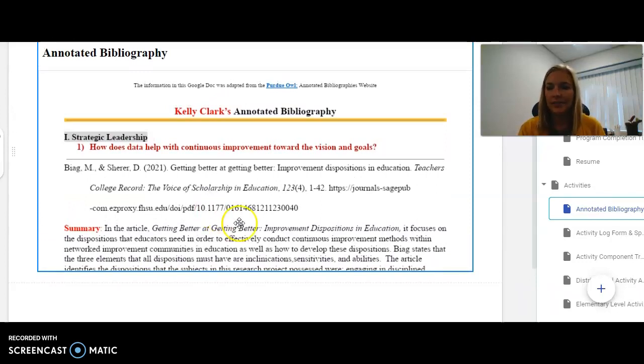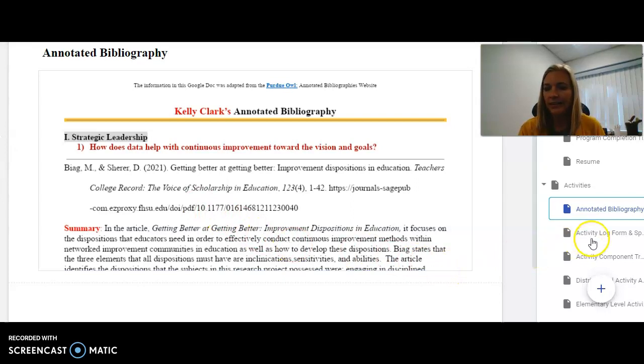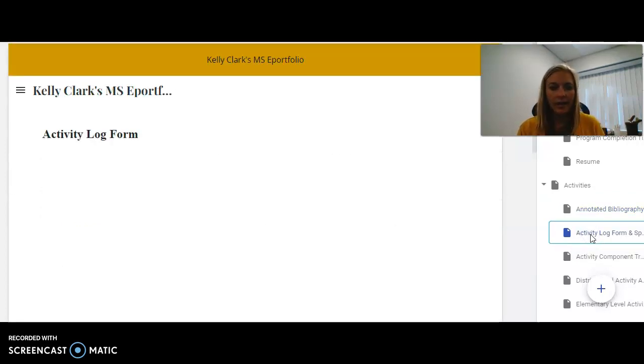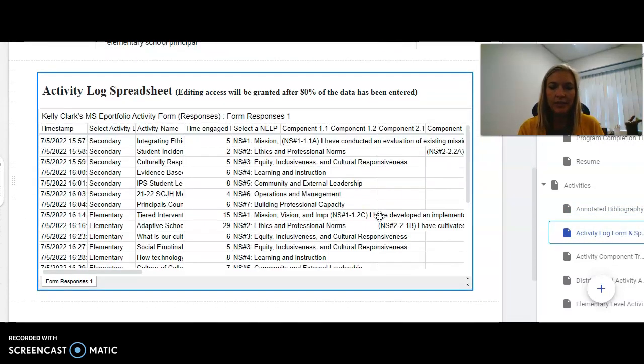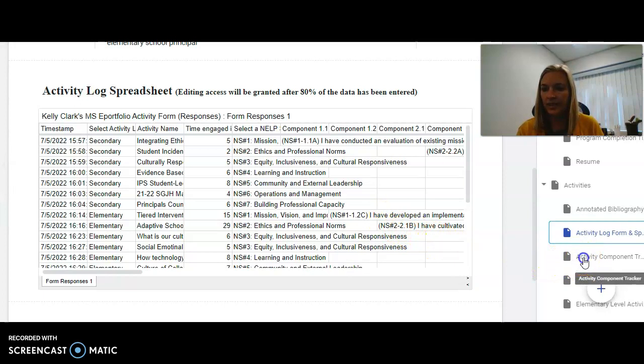So I was really happy to have that part of this course behind me, but I also felt like I learned a lot, just a lot of articles and research and things that I may not have ever done on my own. So I was really glad that I had the opportunity to read some of those. I also have the activity log form. The spreadsheet is here of when I completed everything and what standard they fit.